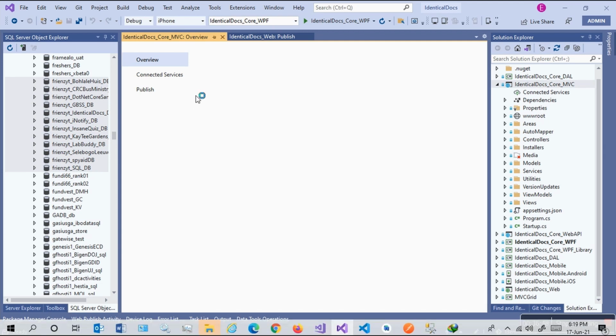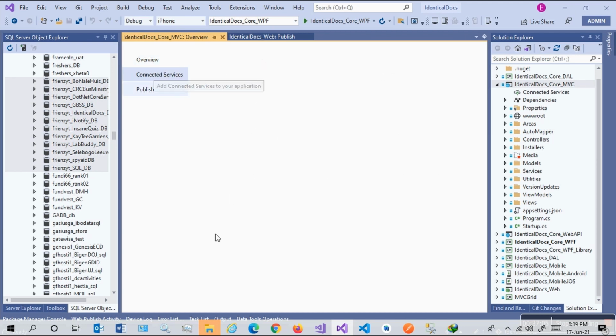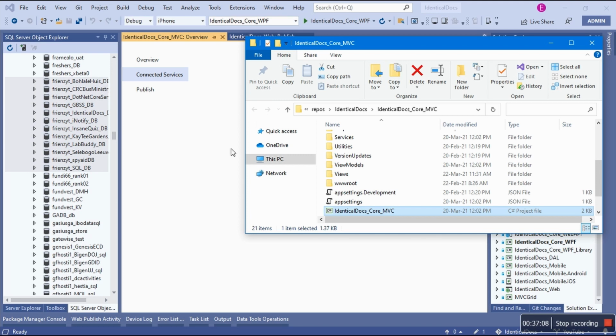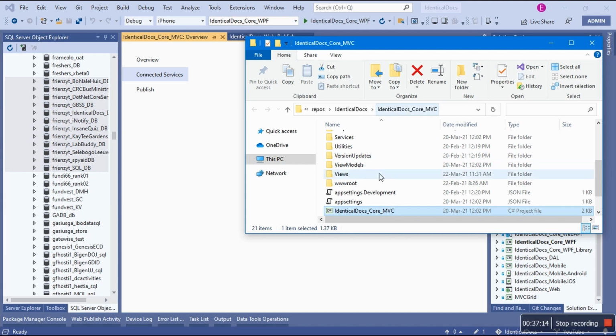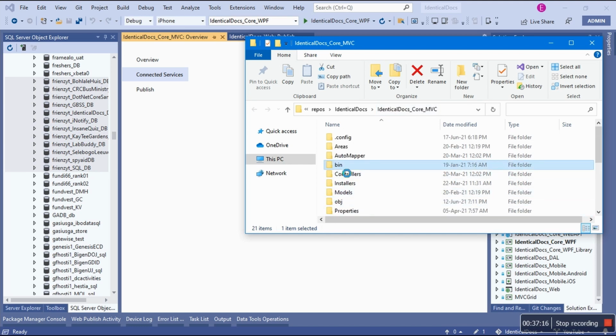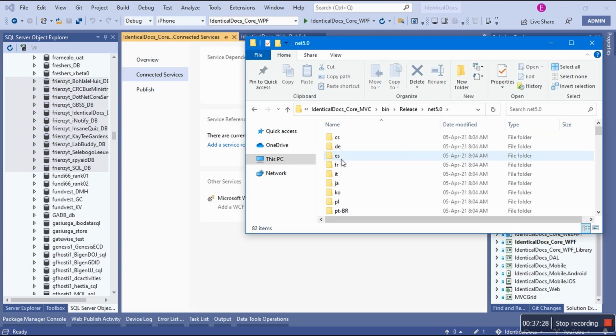So I'm going to show you something else that's critical. When I said there's either a bug in Visual Studio or a bug in the FTP protocol, or how it handles that stuff, I'll show you what I'm talking about. So here you say, yes, I want to publish. Okay, so this is the project. You know what it takes? Let's go to bin, let's go to release, net 5.0.